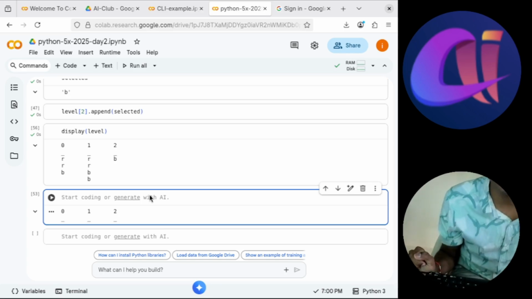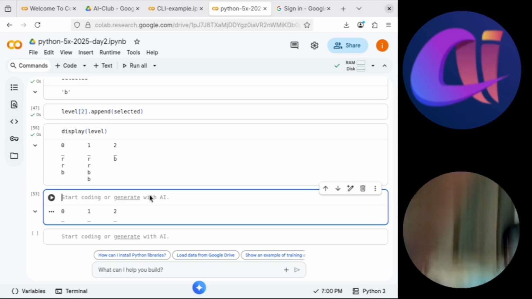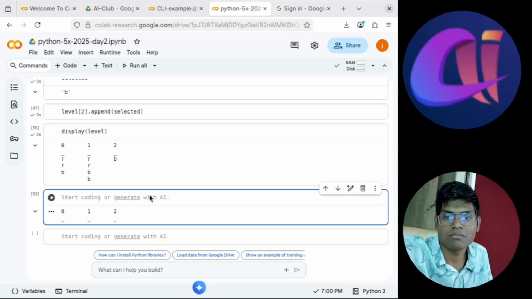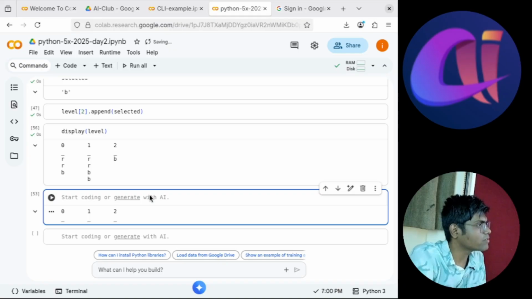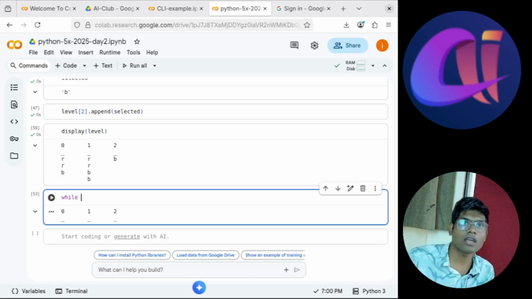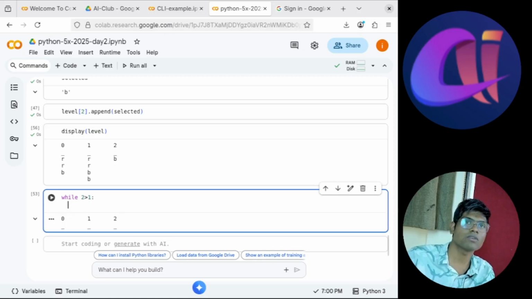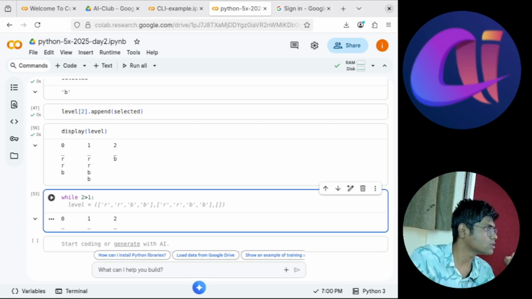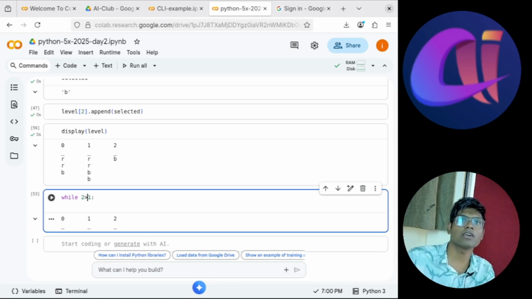It's already 7. Someone asked this in feedback also, that infinite loop problem. So how will you make an infinite loop? While loop. A while loop will run until the condition is true. If you say, for example, 2 greater than 1, then it will run forever because 2 will always be greater than 1.